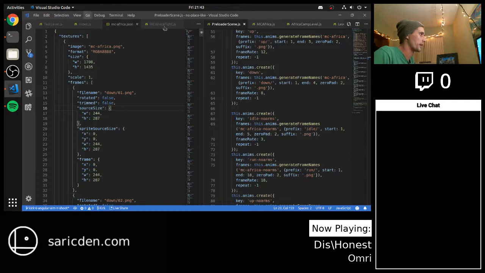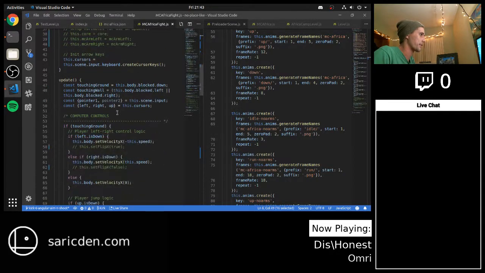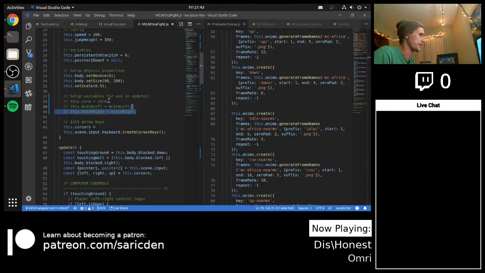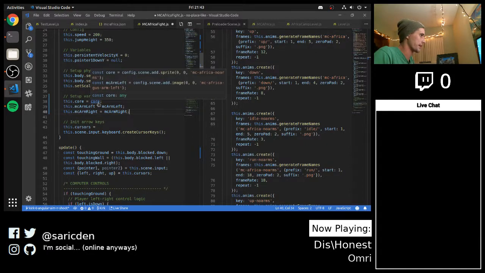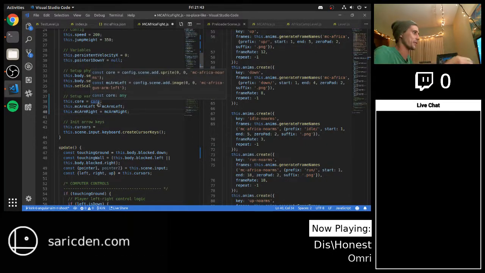Why don't we do it one at a time in the MC Africa fight scene for the fight class. So that's fine. This is safe to do because all we're doing here is just assigning our constant variables that we've created further up. I had a cool shortcut for this. There we go. Look at that. Now I can show you the definitions of them.